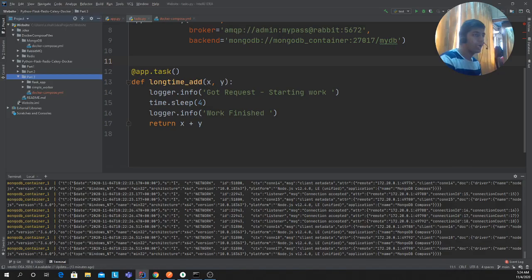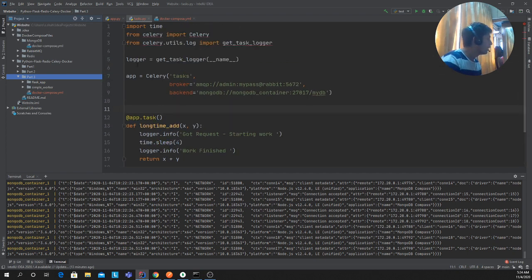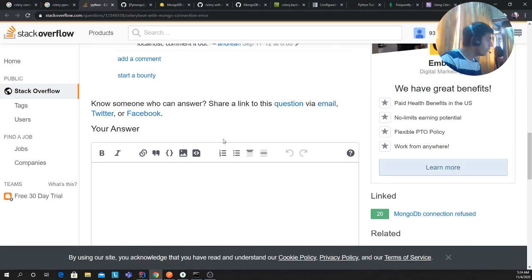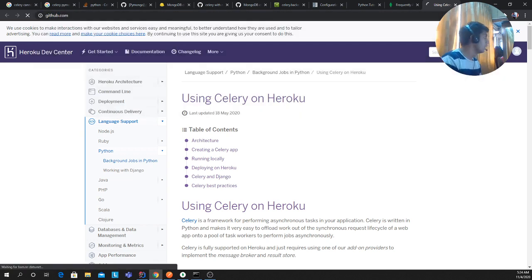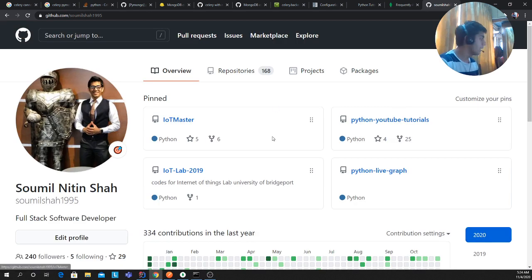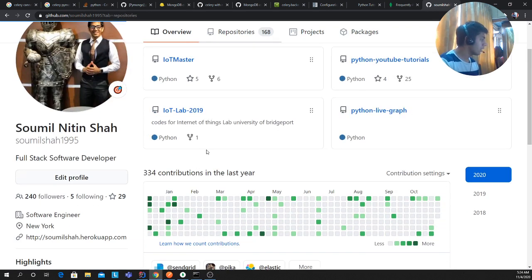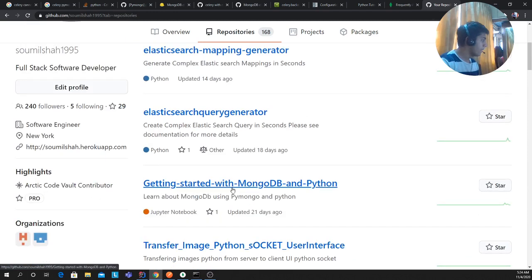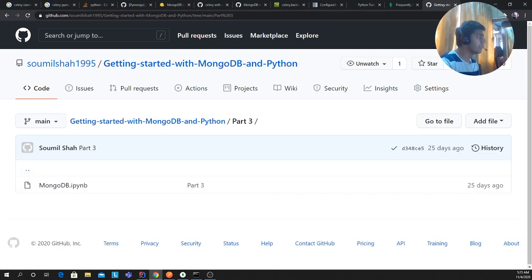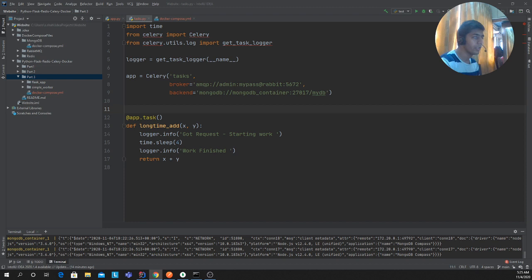Before doing that, I wanna leave the reading materials for you guys, so you can of course visit, because I read a lot of blogs and a lot of Stack Overflow. So let me show you a little bit about the GitHub links, and then we'll dive deep into Celery with MongoDB as a backend. Come here to my repo, getting started with MongoDB Python. There should be part 3 where you would have the code with MongoDB. That's where you will see all the parts. So let's get started now.